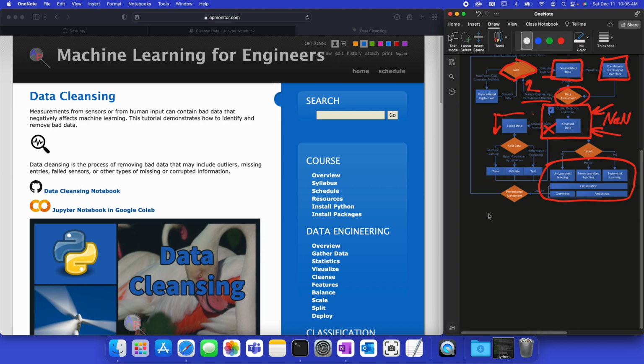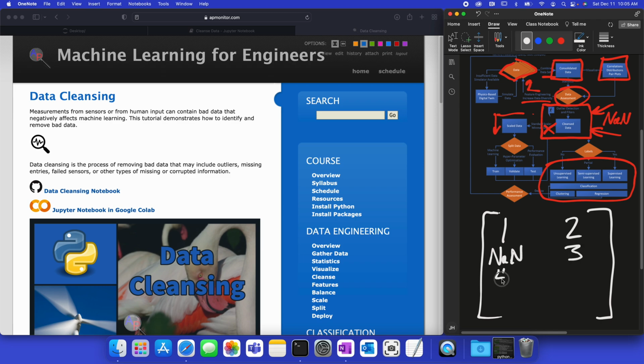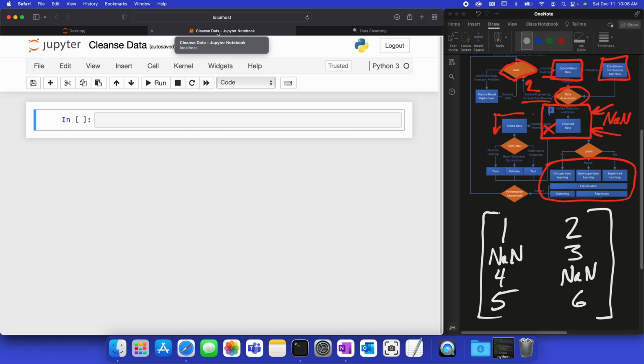This one is going to be just a matrix of values. I'm going to have a 1, a 2, we'll have not a number, 3, 4, not a number as well, that's another bad data point, and then 5 and 6. So we have 4 rows and 2 columns, and we have 2 data points that are bad. So what we want to do is use NumPy, but also Pandas, to filter out that bad data.